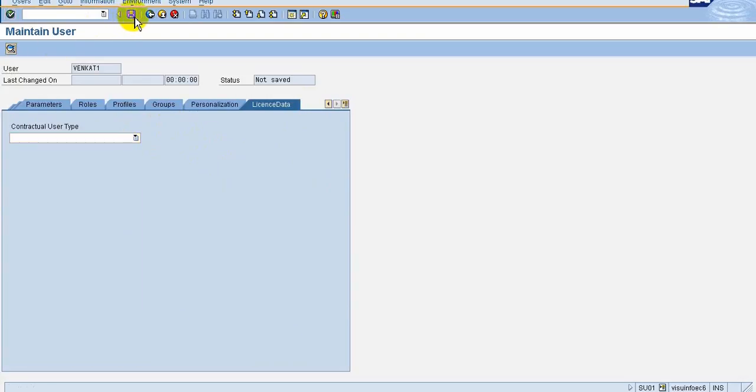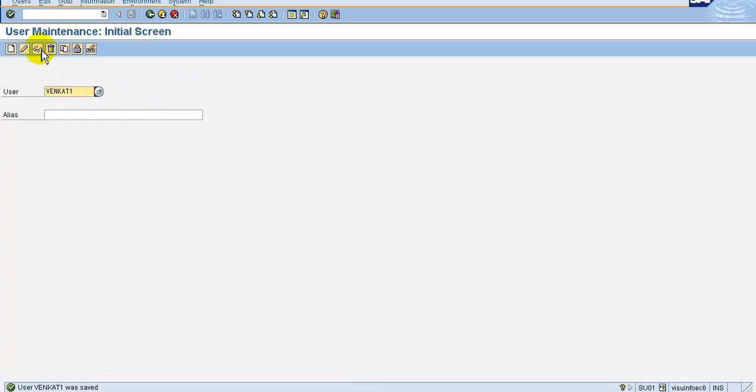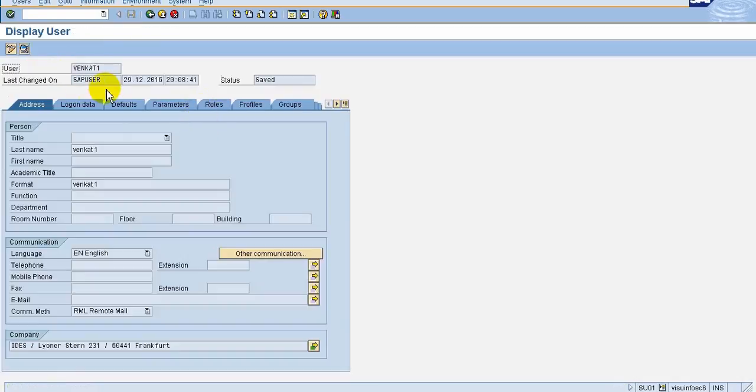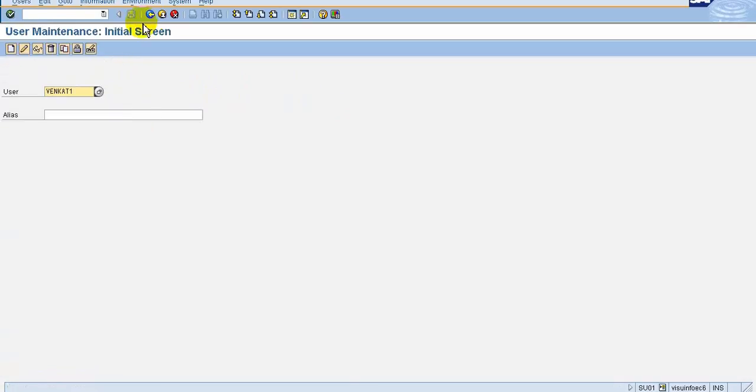Now save. As soon as you save, it has created the date, administration data, all this we can see. This is the person who has created this user. Now status is saved. If we want to change anything, we can still change it. Now go back.